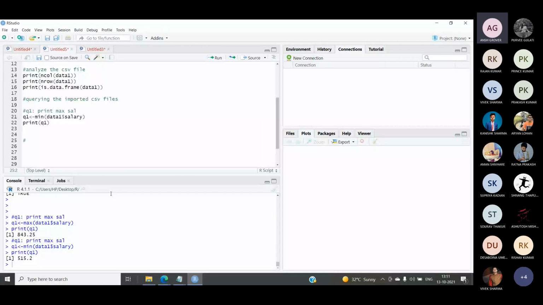Let's say my second query is that I want to get the details of the person who is having the minimum salary. Fine. So that is, get the details of the person with minimum salary. So how can I write this query? This is my query number 2. So let me name the vector as Q2 itself.